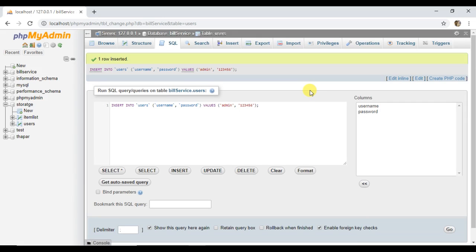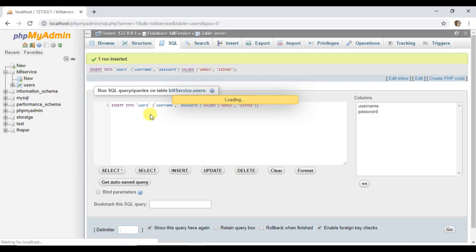Now our database has been created. For now, where is our database? This is our database. This is users.